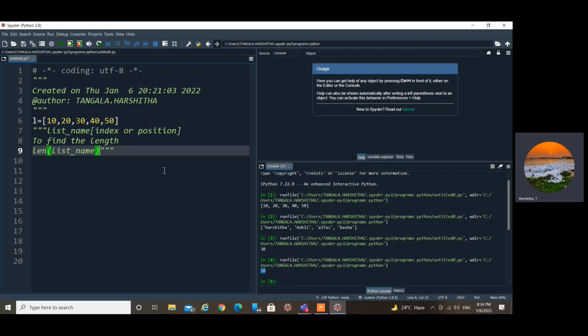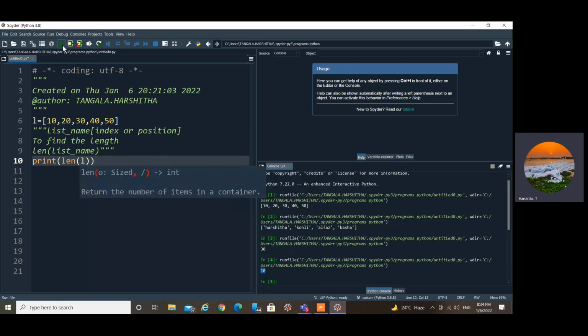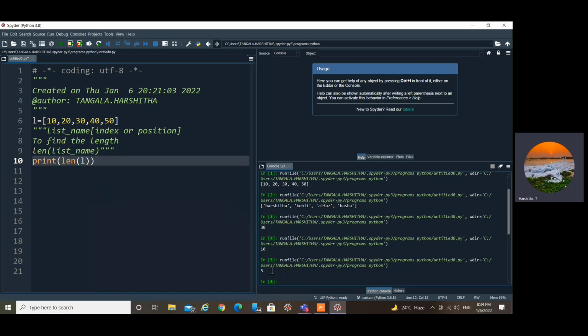Now when I need the length of this present list, print LEN of what is the list name? L. So when I try to print this, the length of the list is 5. Right? See, it is a function.